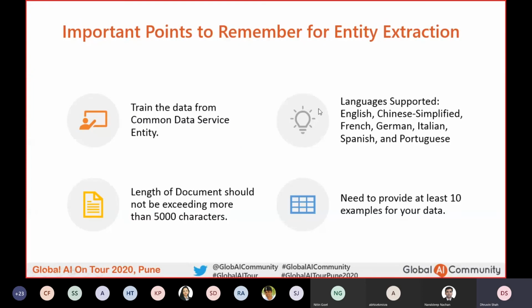Before we start, we need to consider a few points for entity extraction. First of all, this entity extraction AI model supports only CDS data sources at this moment. Then it supports only these natural languages: English, Chinese simplified, French, German, Italian, Spanish, and Portuguese. Then the length of the document or the text should not be greater than 5,000 characters. So the limit of 5,000 characters is there, and we need to provide at least 10 examples of your data. Basically, while we are training, we need to provide at least 10 examples.